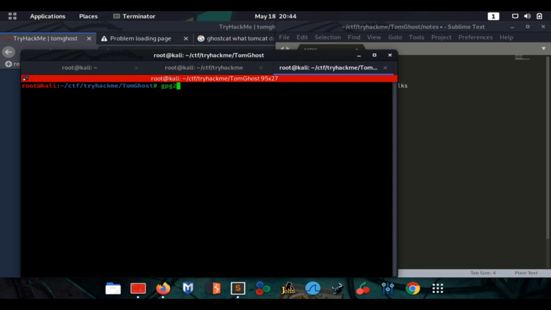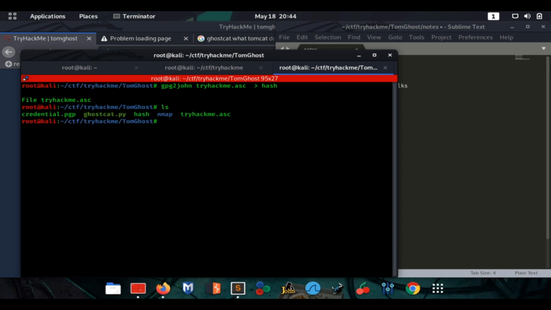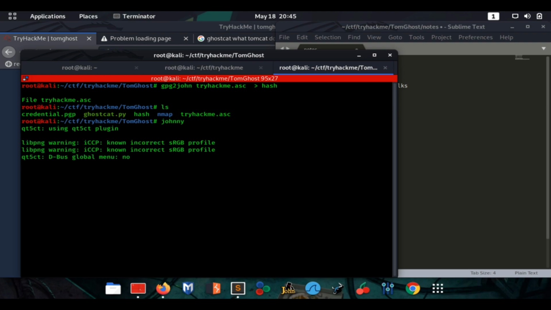GPG to John. And then put it into a hash file. All right. Let's double check, make sure we got the hash. All right, and then we're going to use Johnny to crack this. I've already done this box before, so it's going to crack pretty fast.